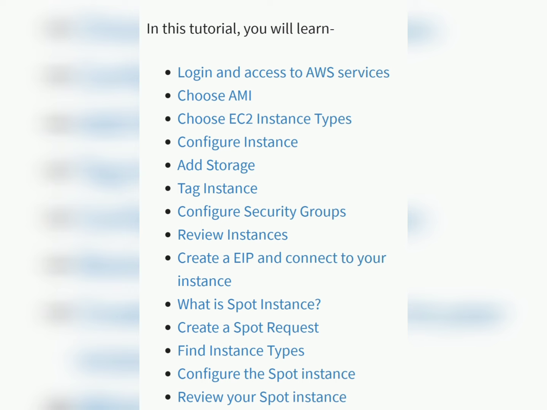In this tutorial, you will learn login and access to AWS services, choose AMI, choose EC2 instance types, configure instance, add storage, tag instance, configure security groups, review instance, create an EIP and connect to your instance. What is a spot instance? Create a spot request, find instance types, configure the spot instance, review your spot instance.